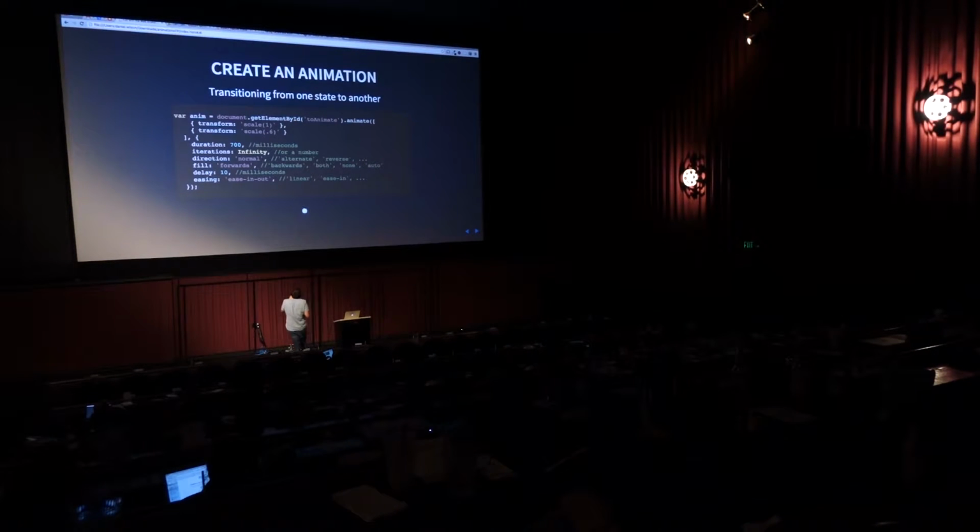So if you want to do the Web Animations API, there's one key thing that you should focus on, at least at first. There's a lot of other ways to do it, but the primary way to make an animation is to call .animate on an element. So here, I'm creating a variable called anim, storing a reference for this animation, and I'm getting an element by ID, and then I call .animate on it. And .animate takes two parameters.